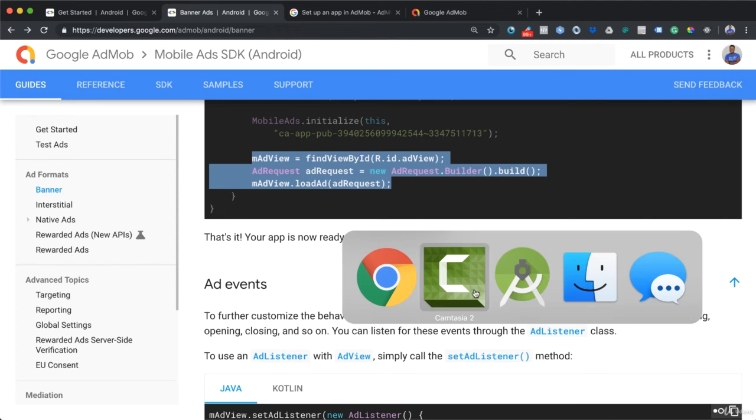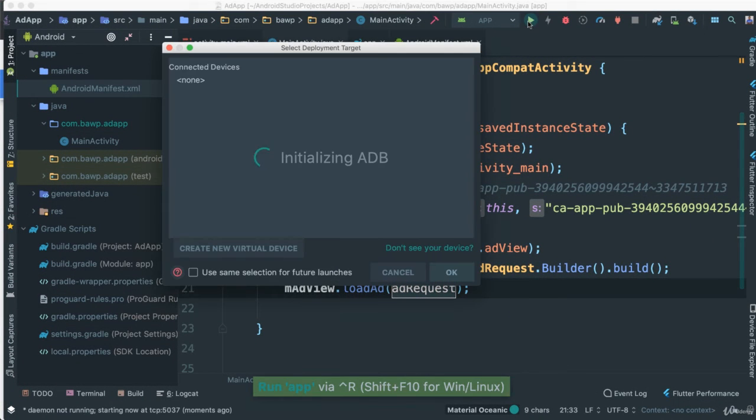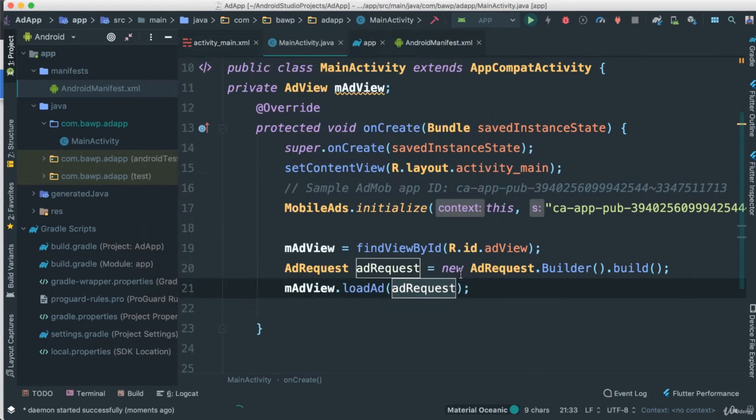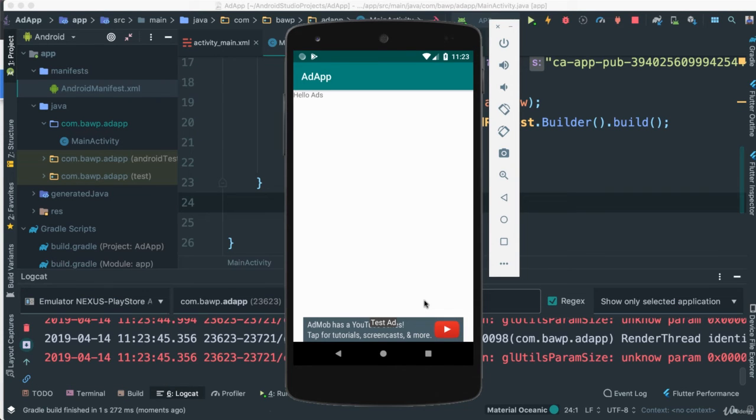Let's go ahead and give it a run to see if this actually is going to serve us something. That looks fine. Let's use that emulator there. And you can see AdMob has YouTube, and there it is. A test ad is showing at the bottom there. That's how you show ads on your application. And obviously, remember, this is a test ad. In fact, it even says here test ad.